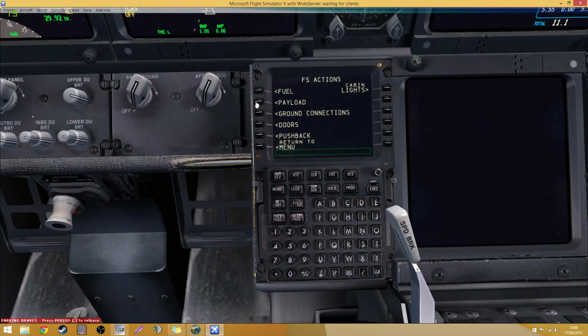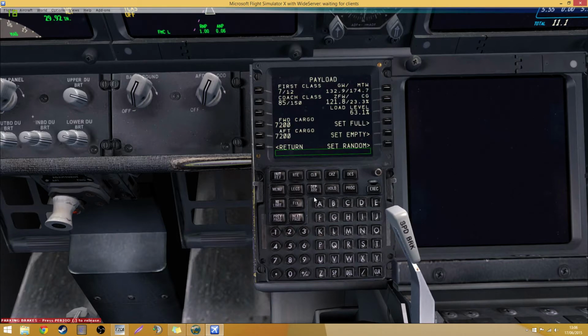go to payload. Our payload is going to be, not here, it is.